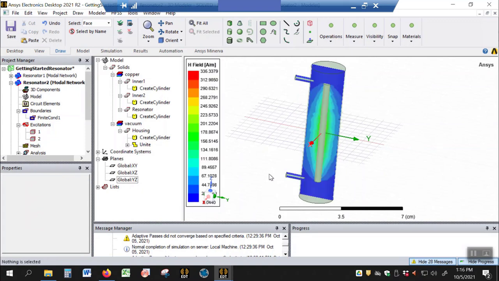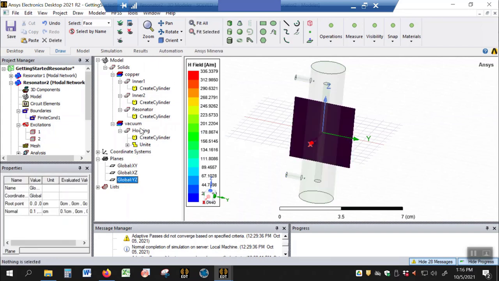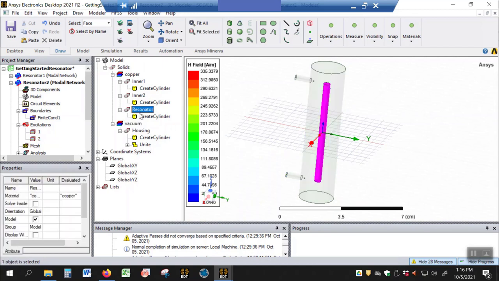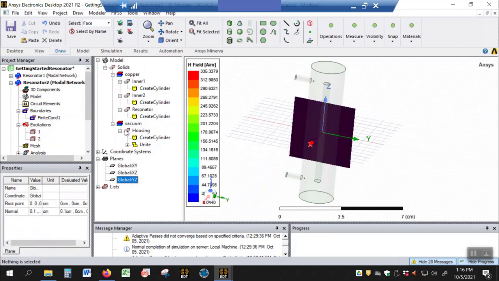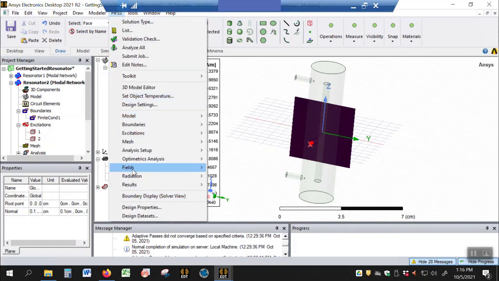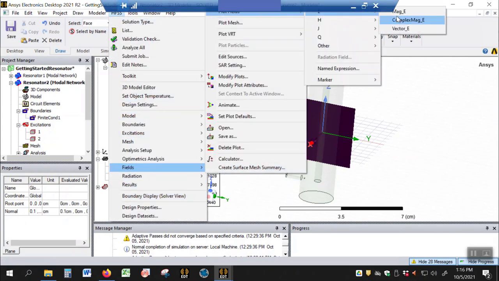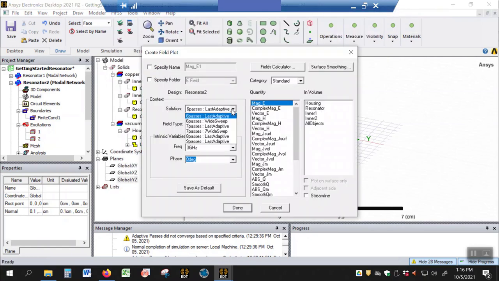At the resonant frequency, let's look at the electric field. Again, you have to select the plane, global YZ. Alternatively, you can select an object you want to look at the field on. But I like to look at a plane in space, and sometimes you have to define the plane. If it isn't one of the standard XY, YZ, XZ planes, you can define a separate plane. HFSS, fields, plot, electric field magnitude. And again, I saved the data for the 7th pass. Last adaptive is not data. It has to be from the sweep, and I saved that. Frequency was 2.2419.